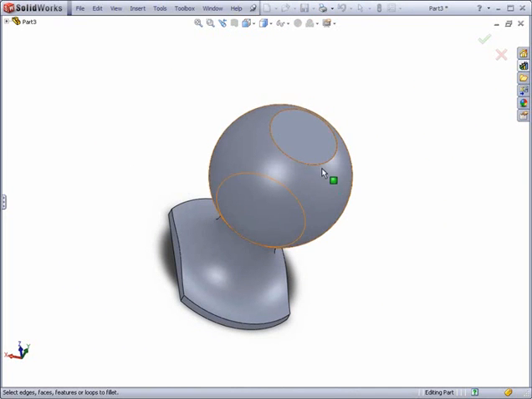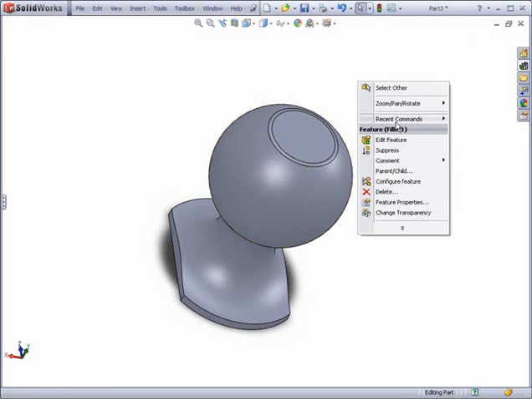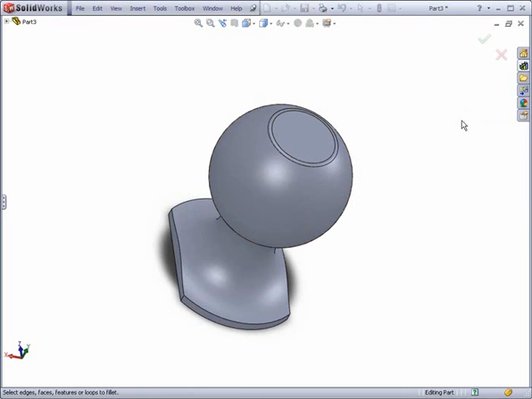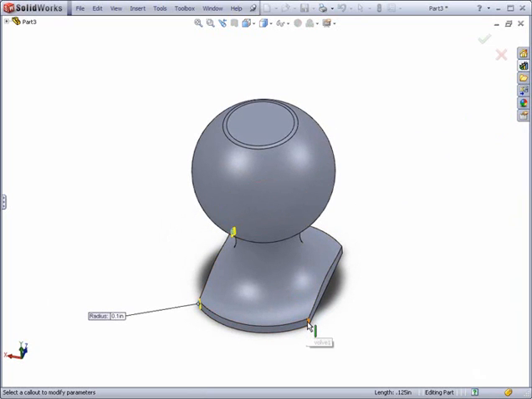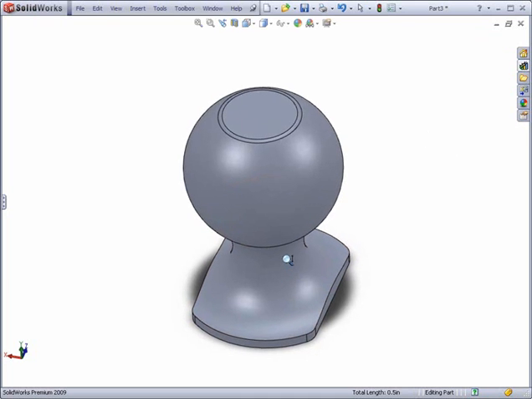I'll select Fillets from the shortcut menu, and then select the edge around the top of the ball to add a 0.1-inch fillet. I want to also add some fillets to the bottom, so I'll right-click and select Recent Commands, and then choose Fillet. I'll add these fillets to these corners, but I also want them to be a little bit bigger than the fillets on the top, so I can select the dimension in this balloon and change it to 0.2 inches, then hit the check mark to accept.